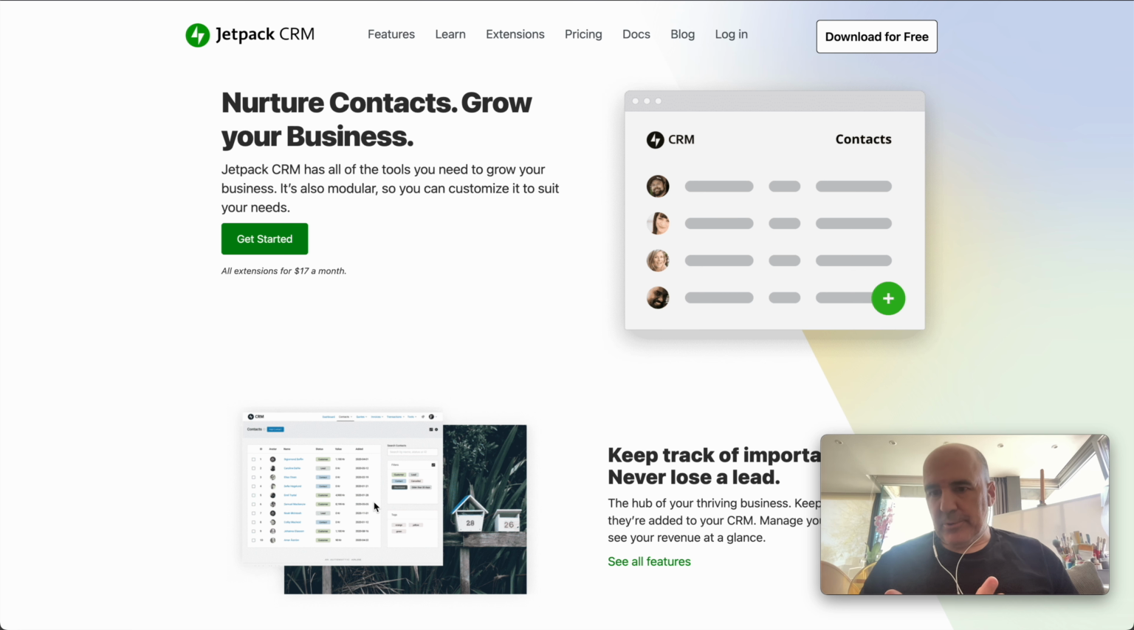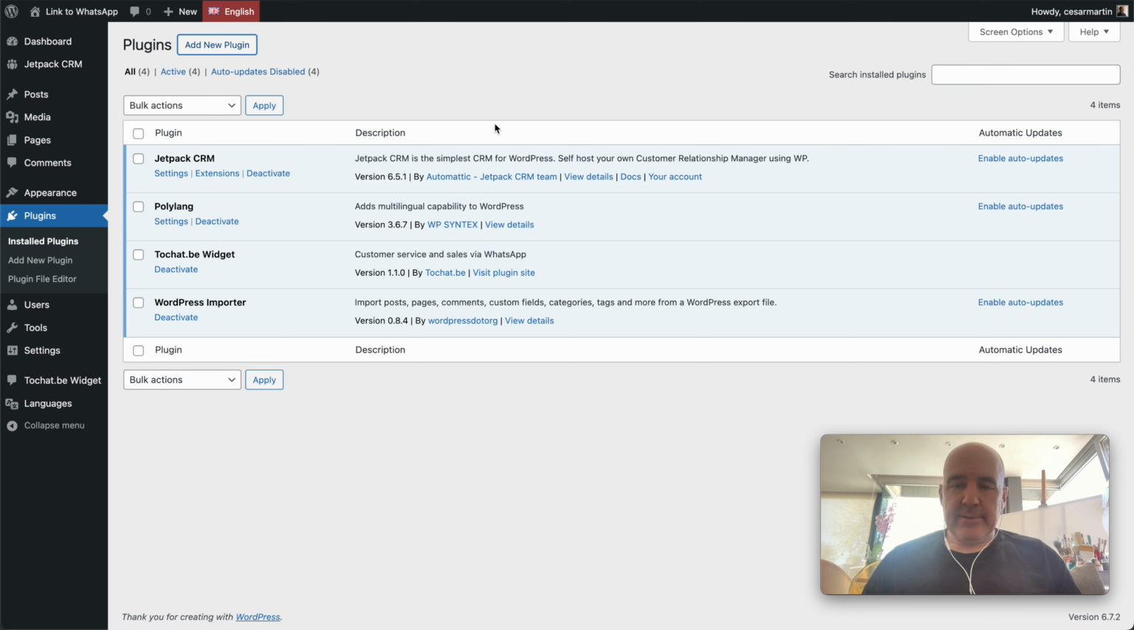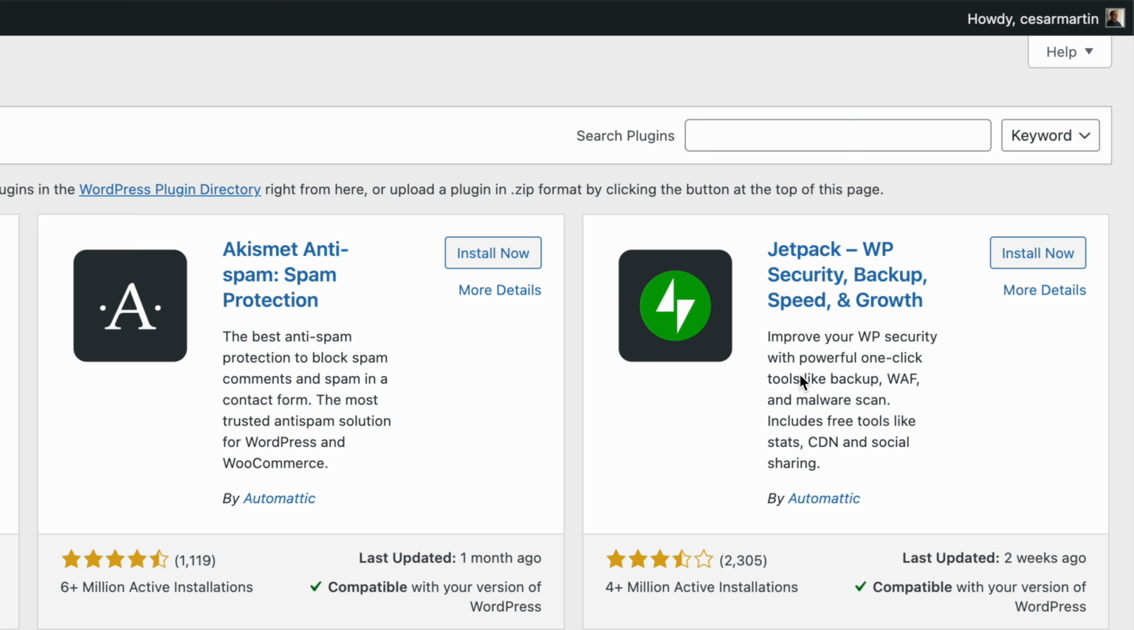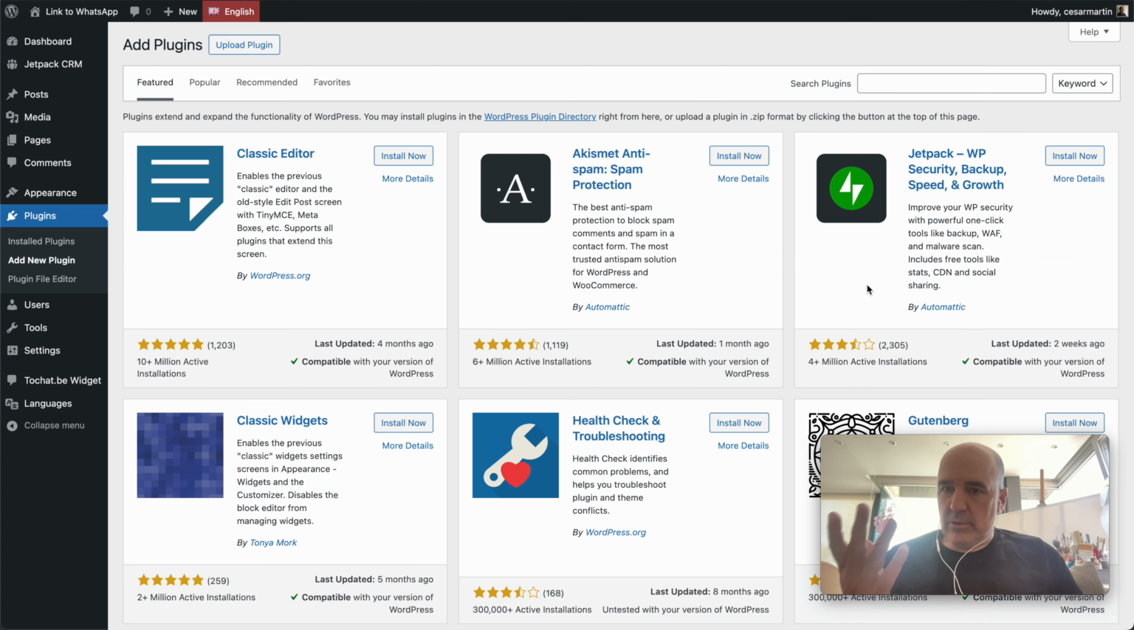Jetpack CRM is obviously the CRM from Jetpack, from the creators of WordPress. And Jetpack is like a bundle of solutions you can install for your WordPress to work better. You have different tools, and if you go to plugins, Jetpack is, I think, one of the top plugins installed overall. It's more than 4 million active installations, but I don't think the CRM is heavily promoted. It's there, you can find it, but you need to search for it.